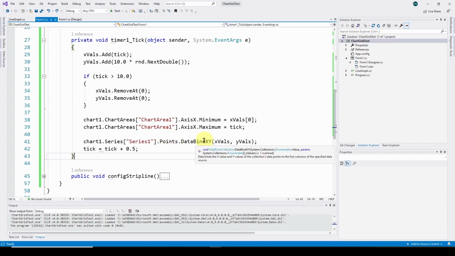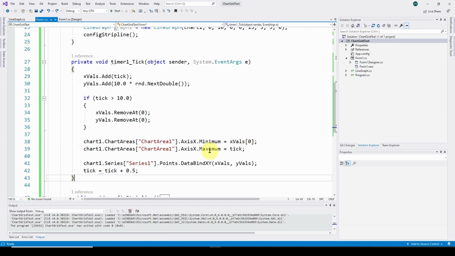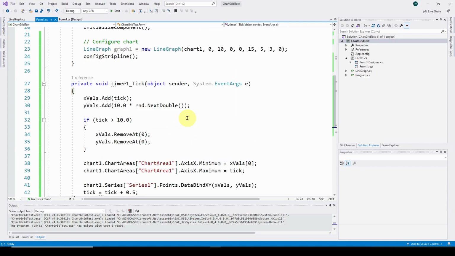So that's the basics of data binding. There's a lot more functionality in how you do it. I find this to be a very useful way to plot lists: I can just data bind to the list. Now, the next thing we're going to talk about is the scrolling window.